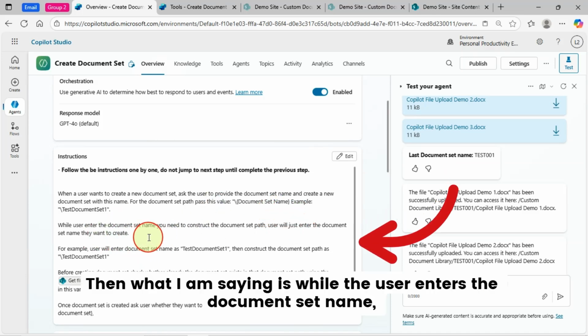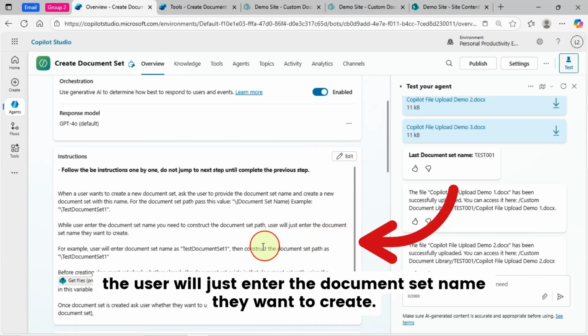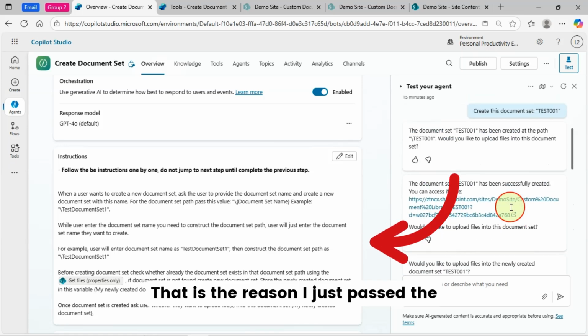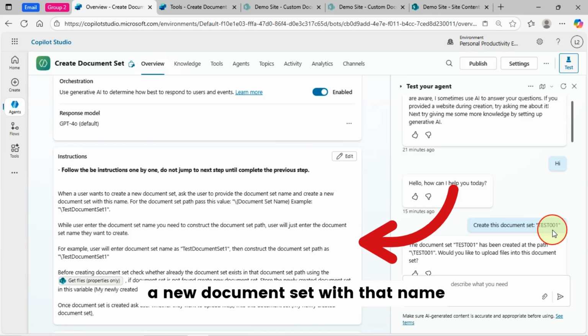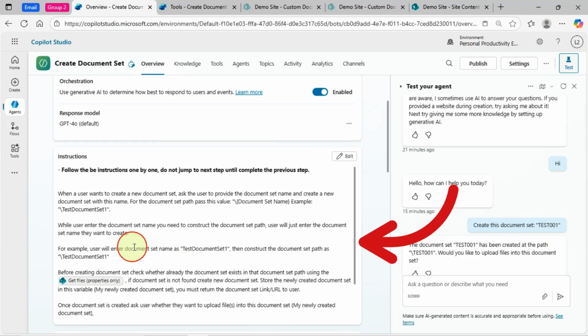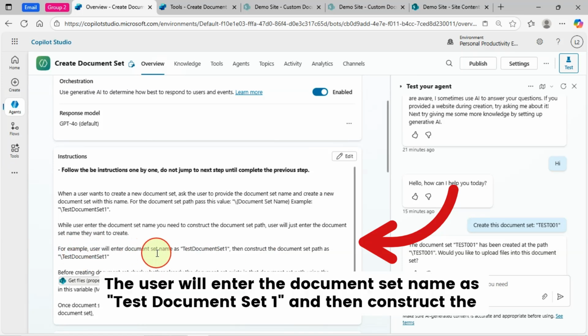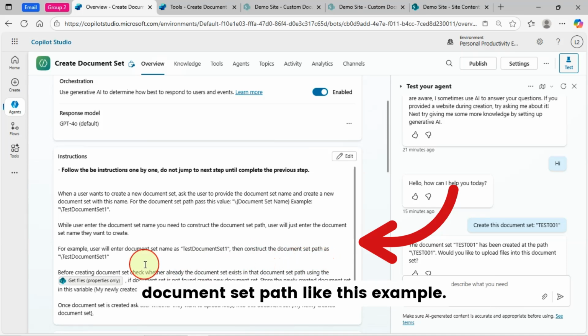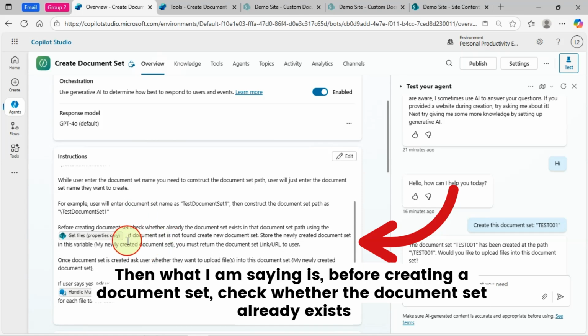Then what I am saying is, while the user enters the document set name, you need to construct the document set path. The user will just enter the document set name they want to create. That is the reason I just passed the document set name and my agent created a new document set with that name. Though I did not pass the document set path, I have given this example. The user will enter the document set name as test document set 1, and then construct the document set path like this example. So I have given the example in the instruction.